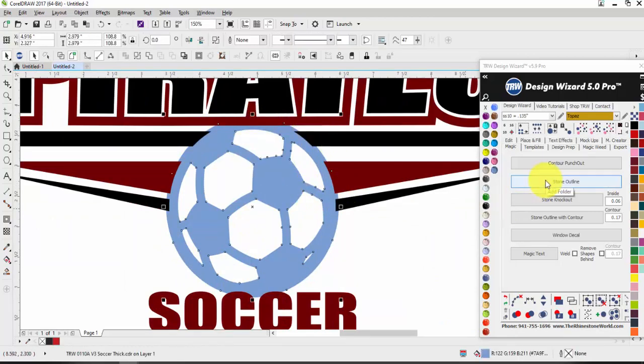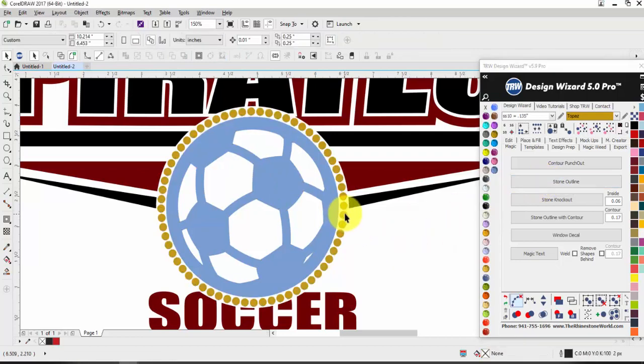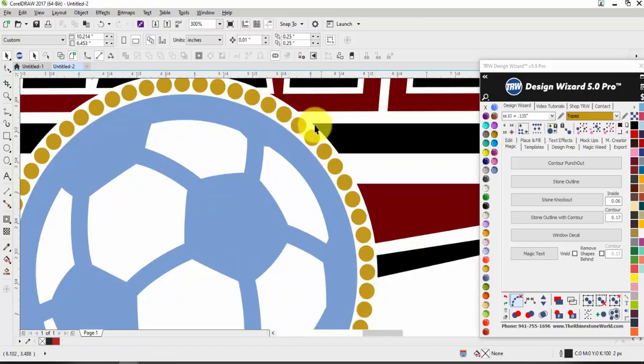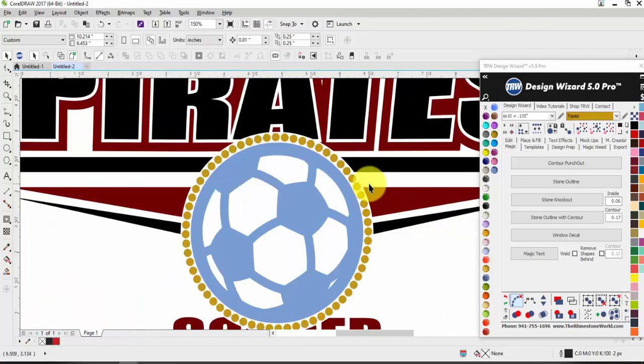So with one click of the stone outline, it's gonna move that soccer ball to the top layer, so we don't have to manually do it. And then it's gonna trim the area around your design that would overlap with the stones. So you can see now there's no overlaps with the stones. It cuts that perfect area right around it. So that's why this stone outline's so nice.